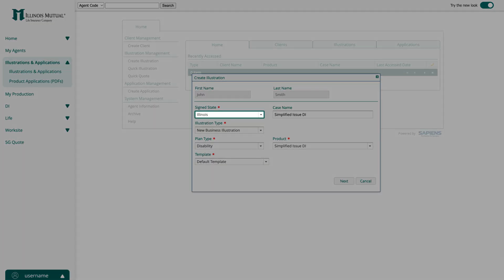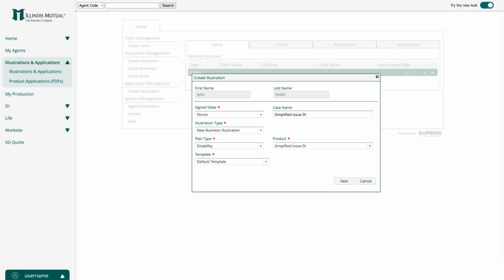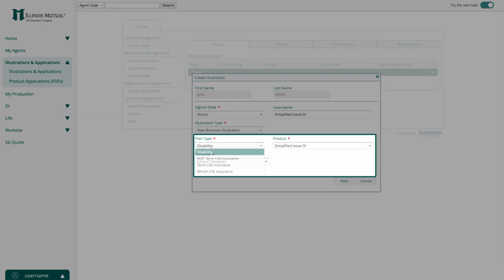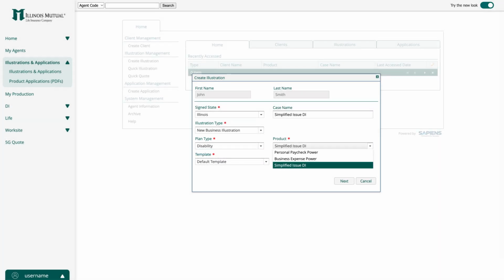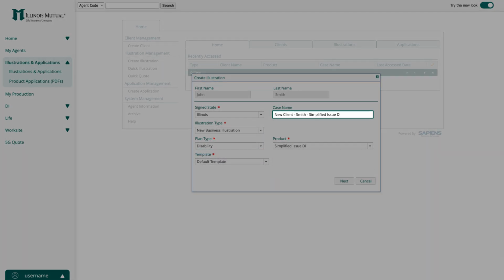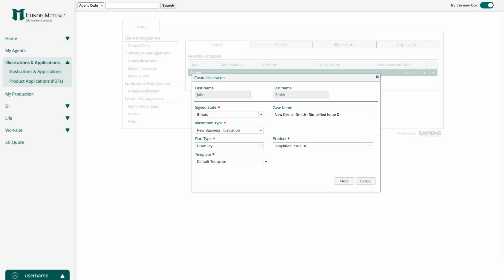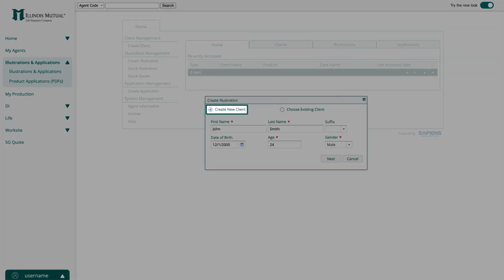The state field will default to your resident state, but it's important to choose the state the application will be signed in. Next, select the plan type, followed by the product. You can also create a unique case name to help you more easily find illustrations if you create multiple illustrations for a client and need to come back to them at a later time. Creating a new client is as simple as inputting a name, age, or date of birth, and the gender of your client. Click the Next button to build the perfect plan for your client.